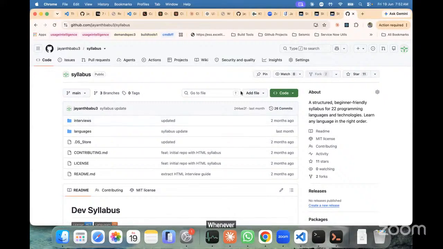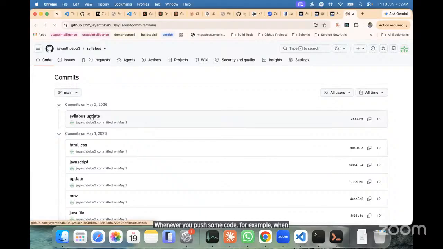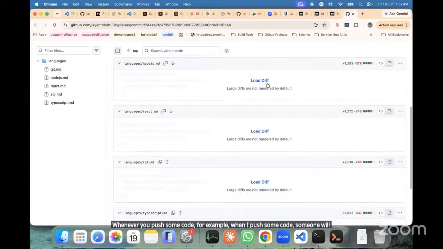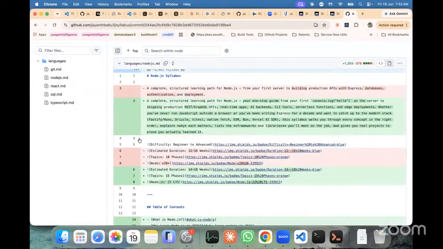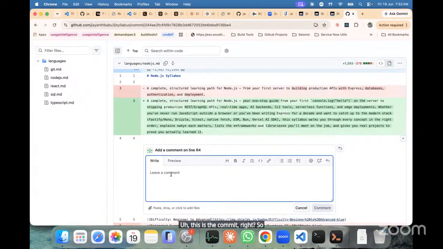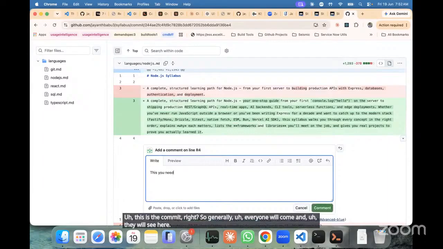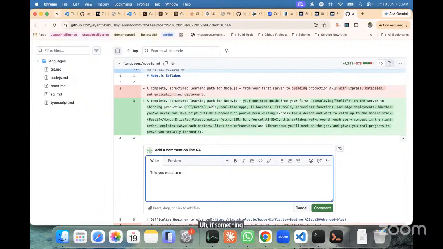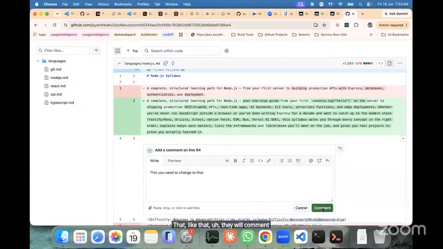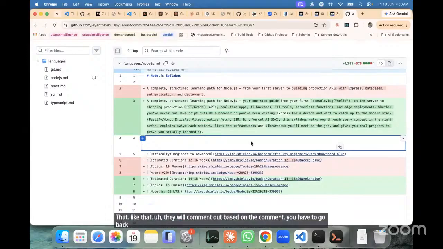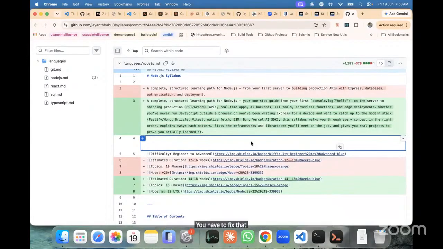Whenever you push some code, for example, when I push some code, someone will come and review your code. For example, when I write some code, this is the commit, right? Generally, everyone will come and see here, and they should be able to comment. For example, if something is not good, they will comment, "This you need to change," like that. Based on the comment, you have to go back, fix it, and recommit it.